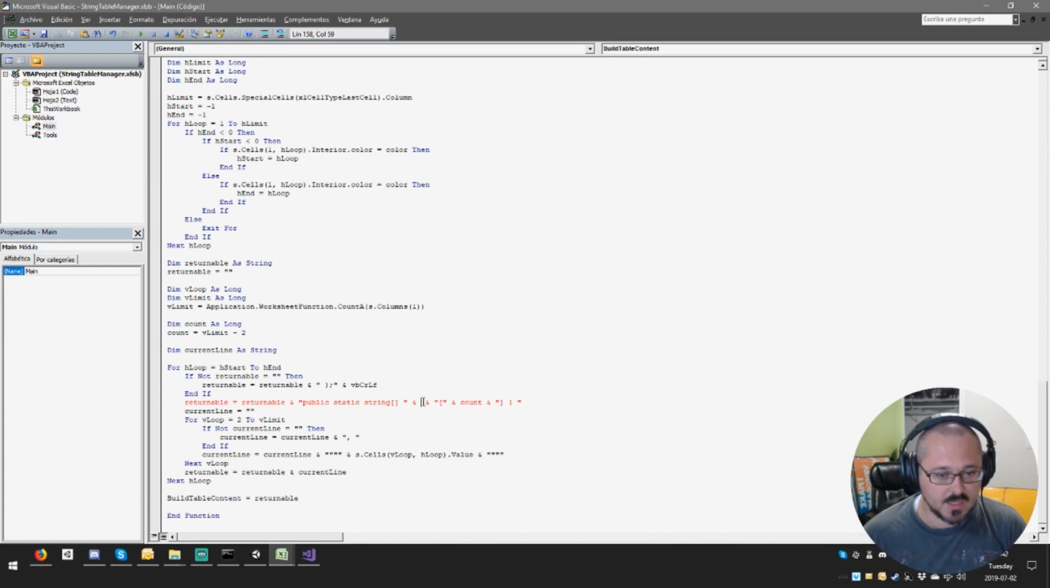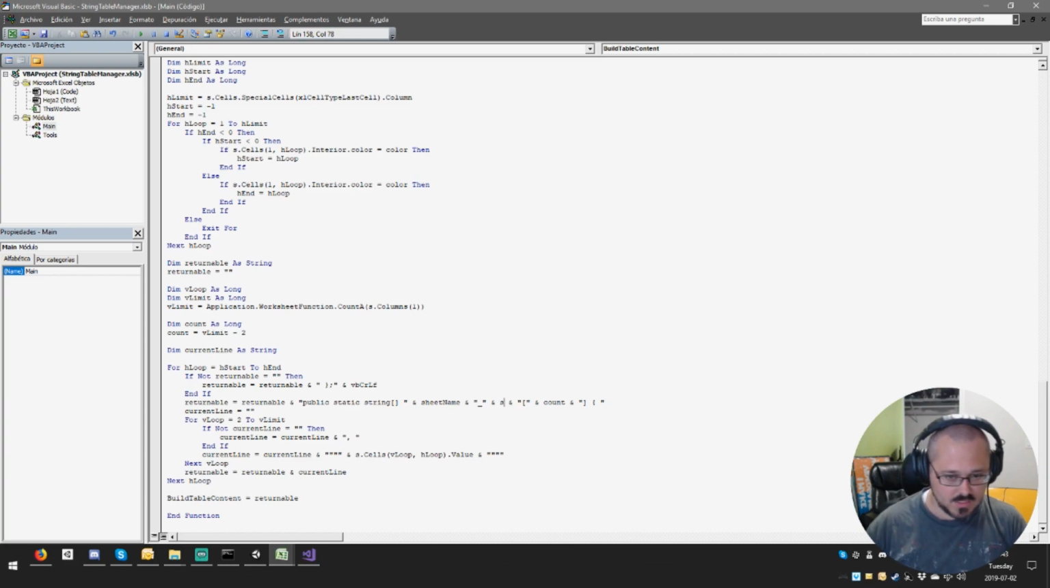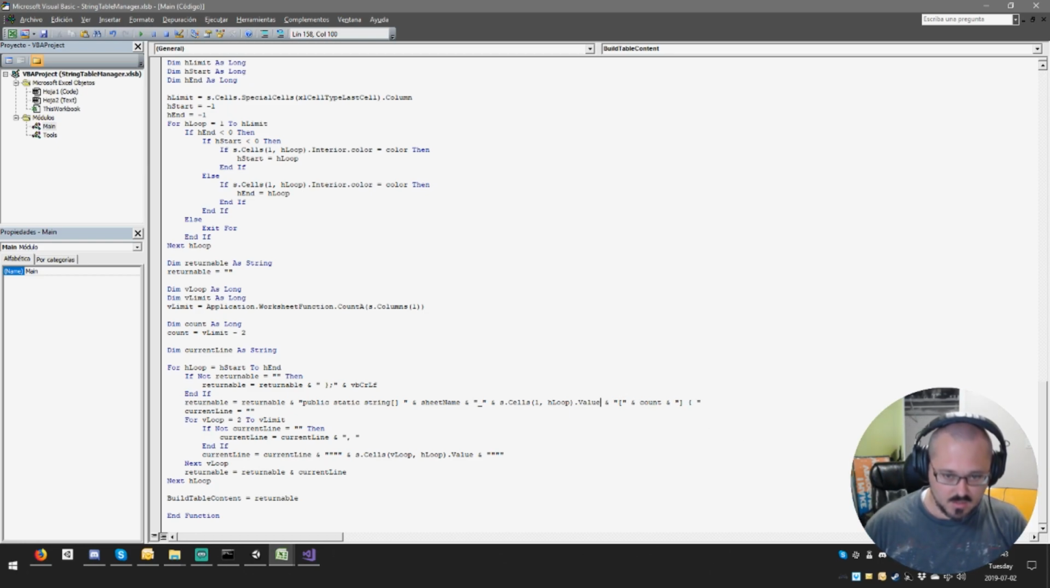So what I'm going to do is add sheet name and an underscore, and now I need to go to the actual sheet, which is s.cells, and I know it's going to be cell number 1, and the second one is going to be my h dot value. So that's the name of my variable. And then we're not done, so we've got the variable name, and now we need to say equals new string, a certain amount of them, and then do your thing.